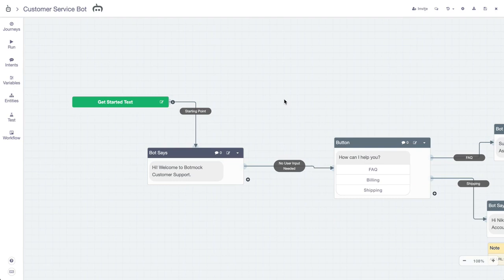Hi everyone, in this tutorial I'm going to go over our newly added API content block that we've now added in the Botmock platform so that you can pull external data from JSON-based APIs and use them around your conversation flow when building a prototype.